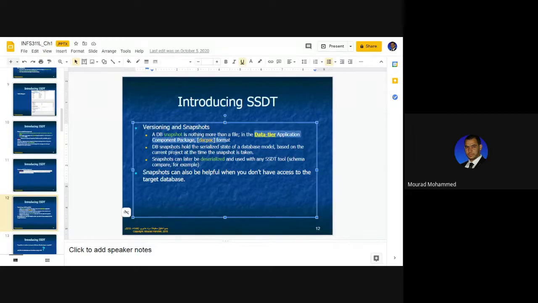Data-tier Application Component Package is the extension of this snapshot. What the change script is going to use is the snapshots. What are the snapshots? It's an overview of the database that has an extension. It's one file. The extension is DACPAC. DAC stands for Data-tier Application Component, and pack for package. Two DACPAC files, or two snapshots, are going to be utilized by the change script to compare. If there are modifications, the online one has to be updated. Otherwise, no.